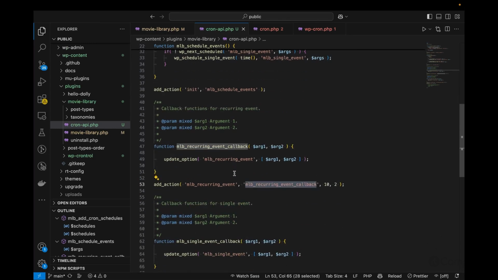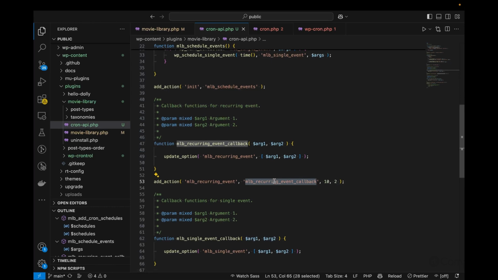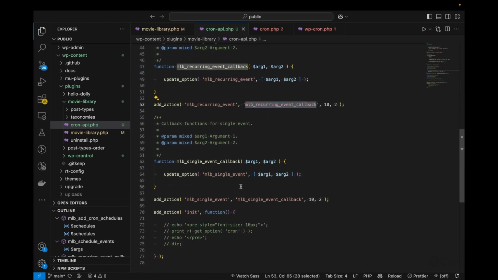I'm just updating these values in the options table to see whether our cron event executes as expected. Similarly, you can do this for a single event as well. This is our single event hook, with the same register callback function, and I updated these two here with the MLB single event option name.